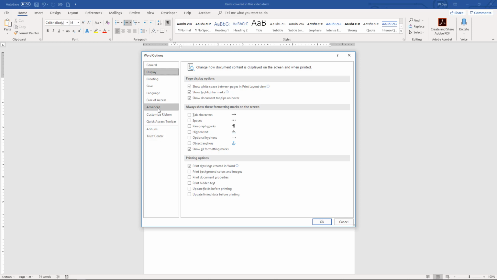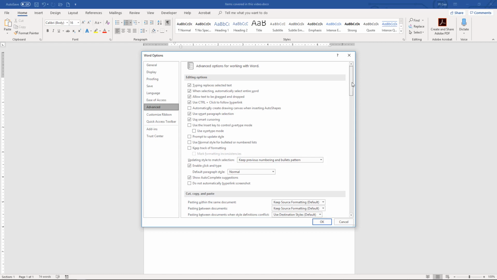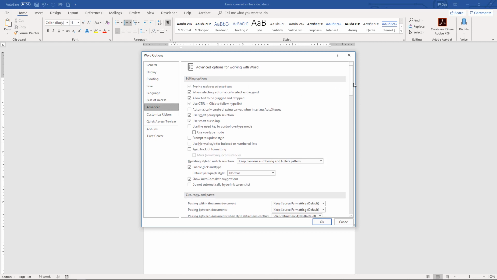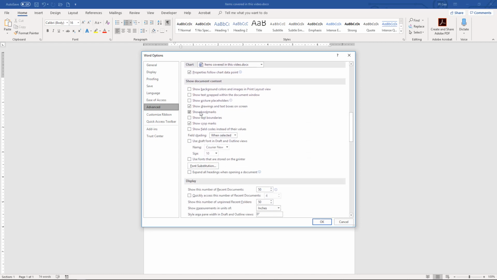The only other thing you need to do is go to advanced, and I think you need to come down about a page worth of controls here. So you can disregard the editing options. Come down, forget copy and paste for this. All right, and when you get down to here, there's another item similar to the first screen that we looked at, show document content. And I recommend turning on show crop marks. Everything else here is in default. The only thing I ever touched in here was show crop marks.